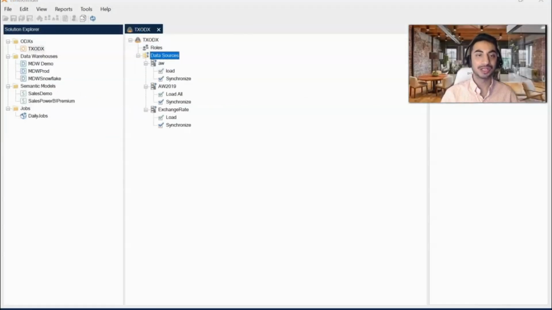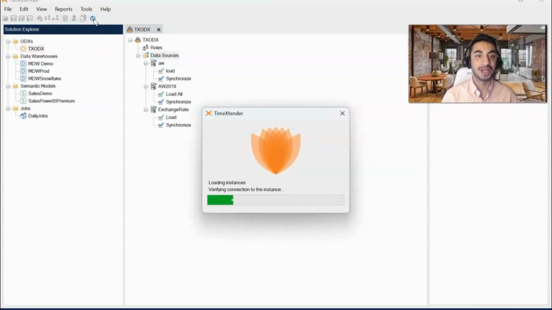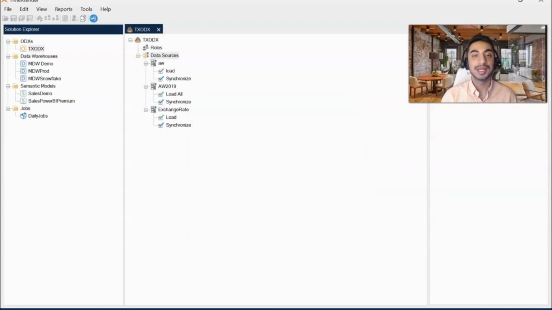Now we have reached our final step, which is to verify the SAP data in TimeXtender. So the first step is we're going to hit the refresh icon right here so that we can bring in the mapped data source and ODX and refresh all our instances. So once it's loaded and refreshed, we're going to add the newly added data source.